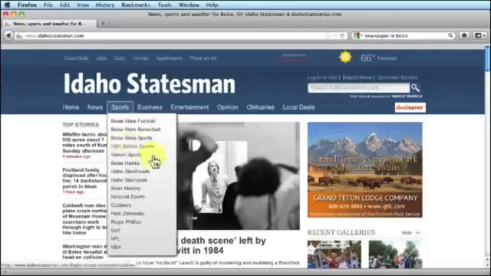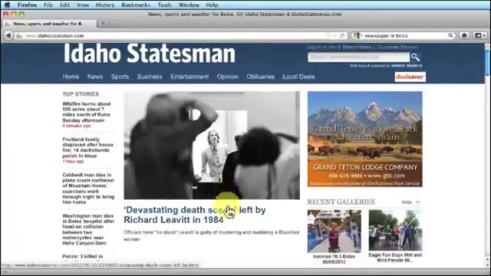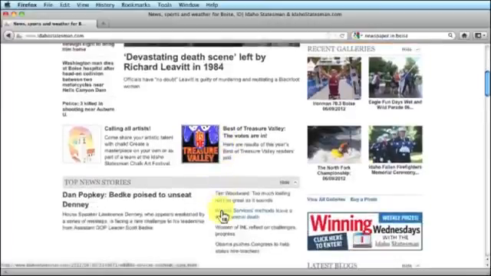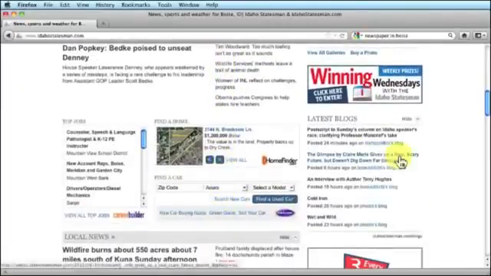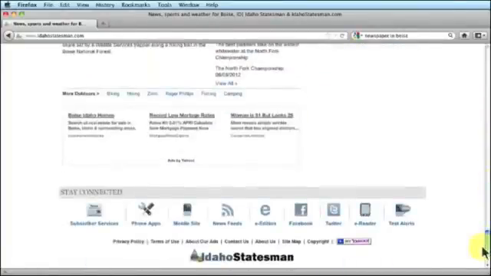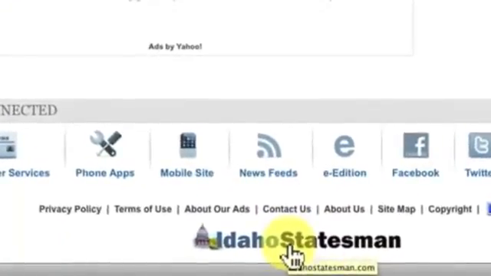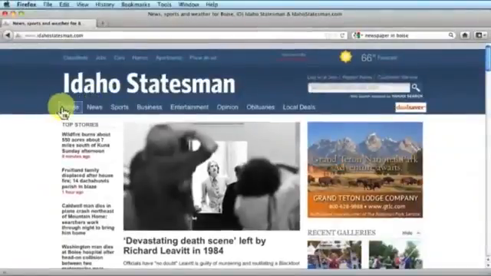with sub-menus. It has various headlines, what they believe are the top headlines. Some other top stories along the left here. And as you go down, you see the different sections of the newspaper. At the very bottom, you will also find information about the Statesman, contact information, and then again, if you want to go back to the home page, you click on the Idaho Statesman link here, or at the top, the home page, which we're already at.